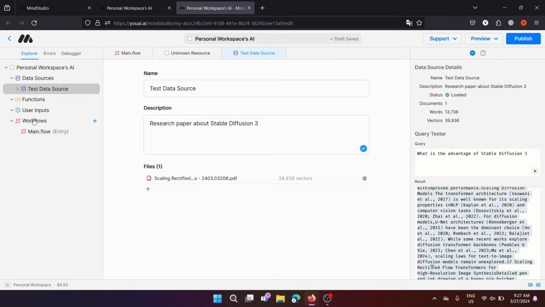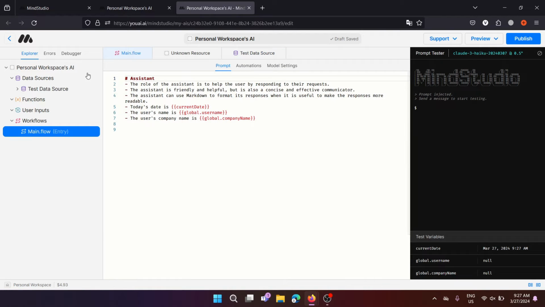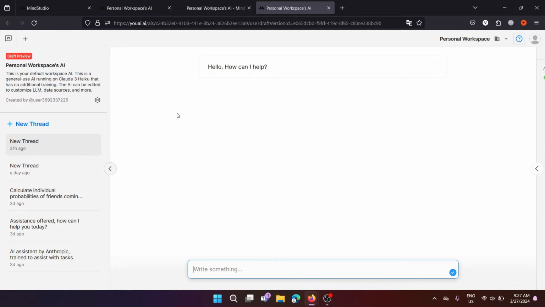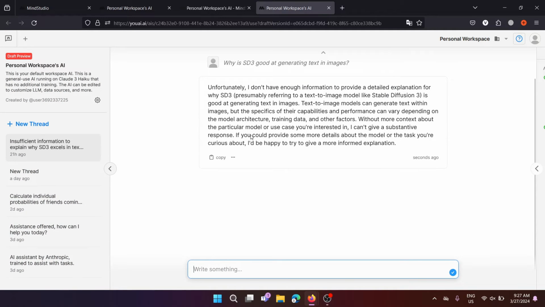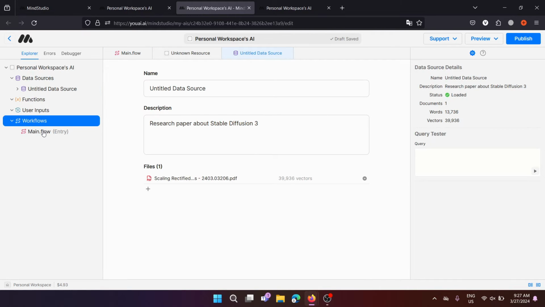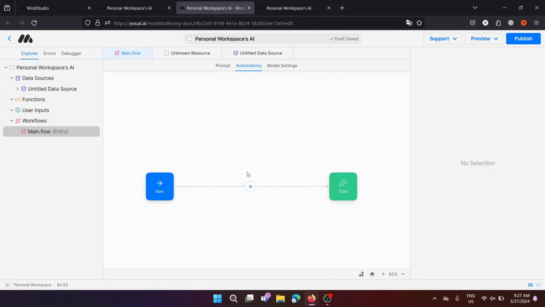So now that we have a data source, we can preview the AI chatbot. Just click on preview. Oh, okay. So yeah, I forgot, but we have to put this into the automations.